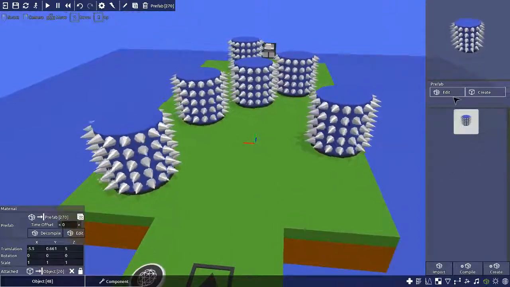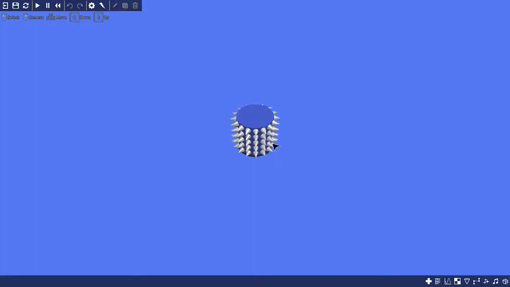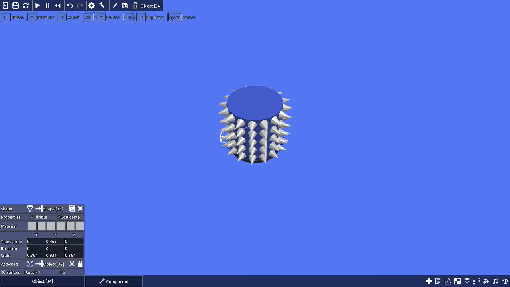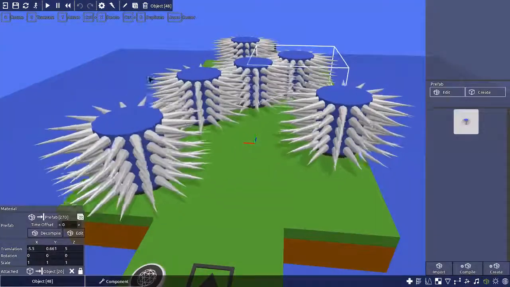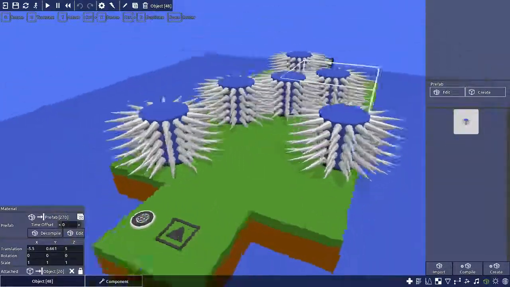One thing we can also do is edit the prefab. So we can go in here and we can make any changes just like before. And that will appear on every single one of these traps in the actual level.